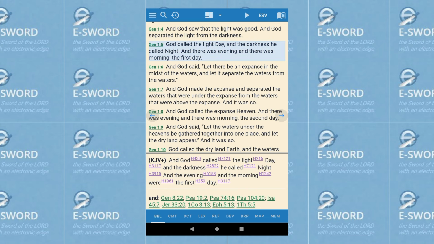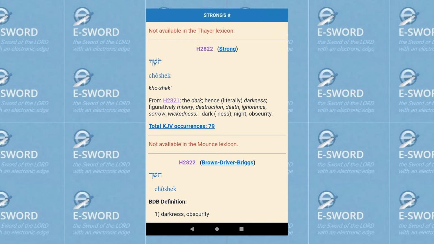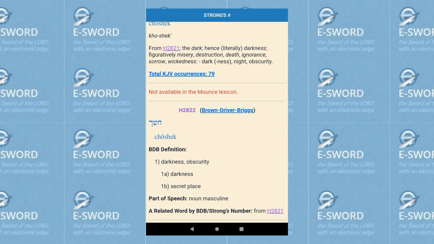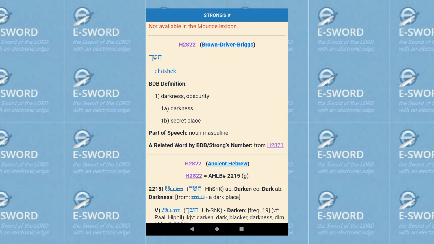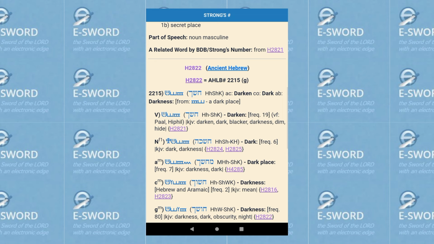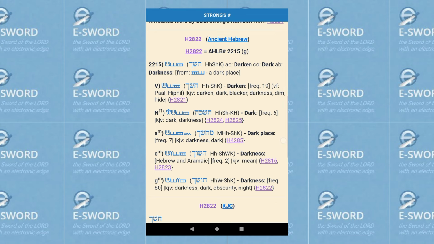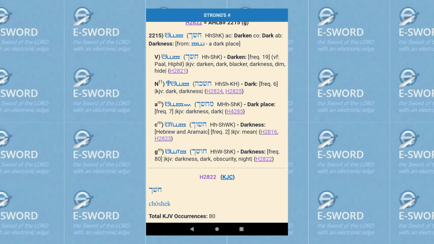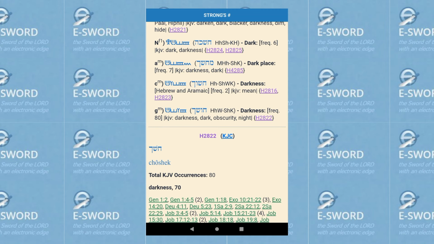Let's look at what darkness means. It says H, and H means Hebrew down here. And now your Strong's is going to be there. It's not available in the Mounts because Mounts is New Testament Greek. It is available in the Brown Driver's Briggs, and that's what you have here. And then I have this ancient Hebrew thing here, which I don't visit too often, but I find it really interesting, just like how you can dig into this a little bit. I don't use it a whole lot, but I do find it interesting sometimes.